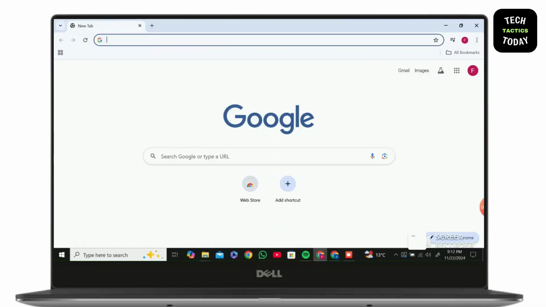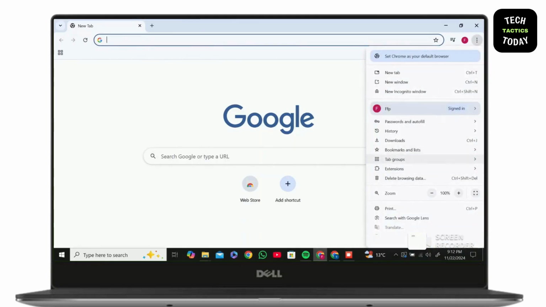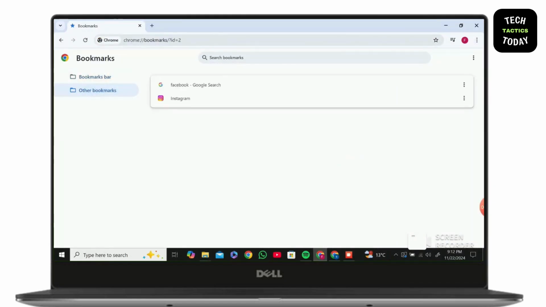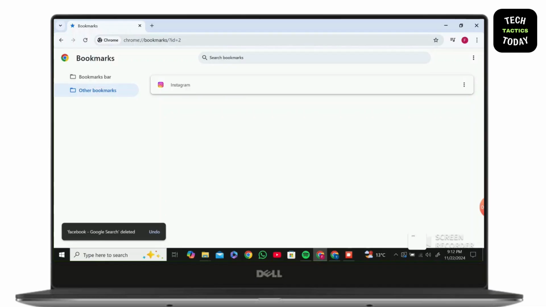First, open Google Chrome on your laptop, then click on the three dots located on the top right corner of your screen. Then you find Bookmarks and Lists. Click on Bookmarks and Lists, then click on Bookmark Manager. As you can see, I have two bookmarks.